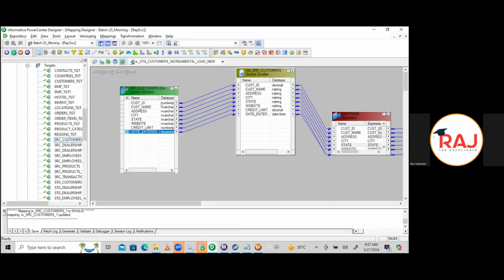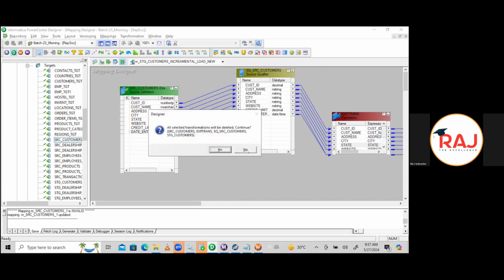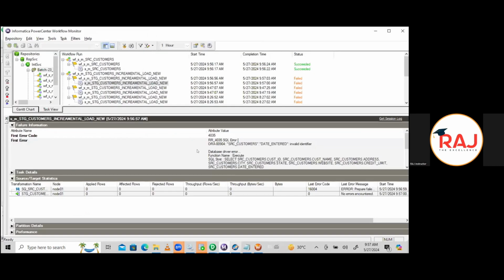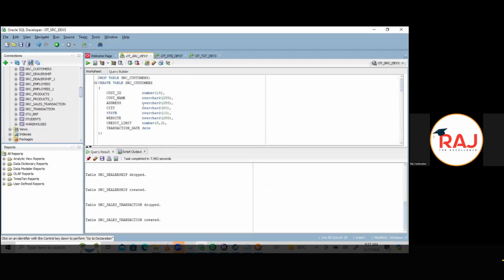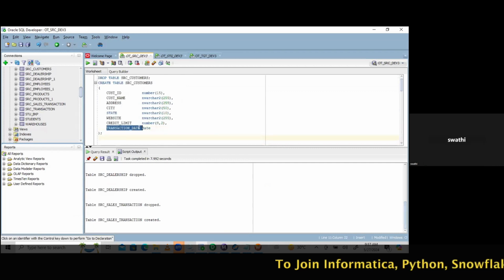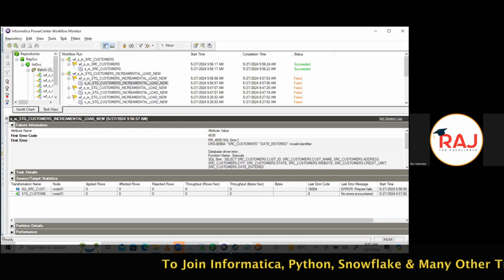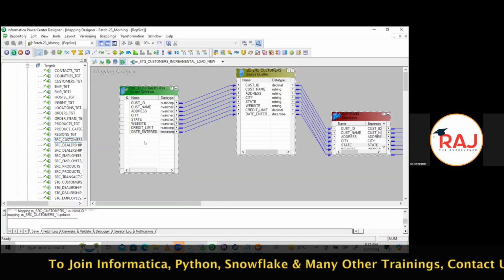Date entered is there, right? Then what is the problem? I'm doing it again, okay? So there is some problem with your mapping. So you confused yourself and you've done so many mistakes. One second, wait. Our SRC customers date entered, one second. Transaction date, see? Yes, sir. The problem is transaction date. Then why has this date entered come here? You changed it? Did you change this?